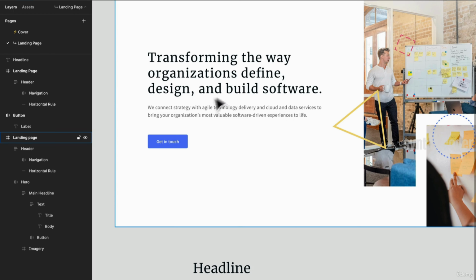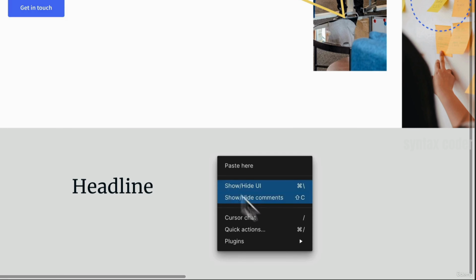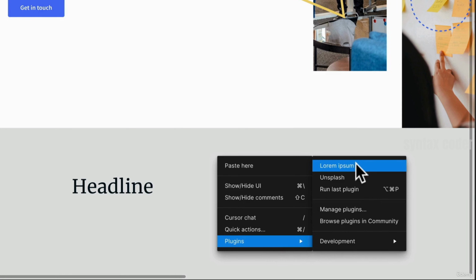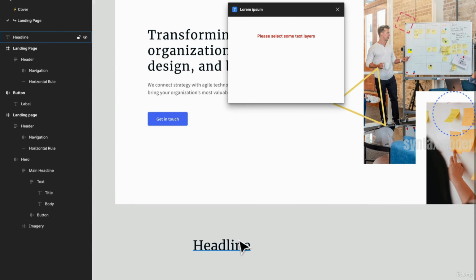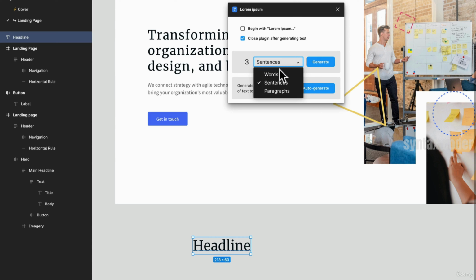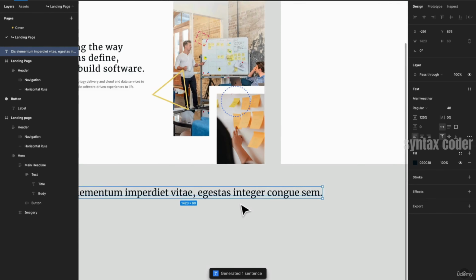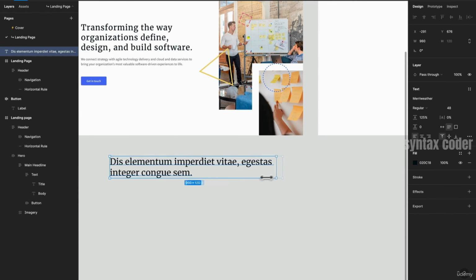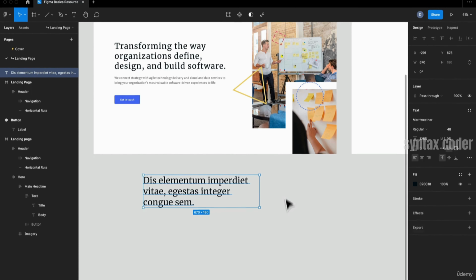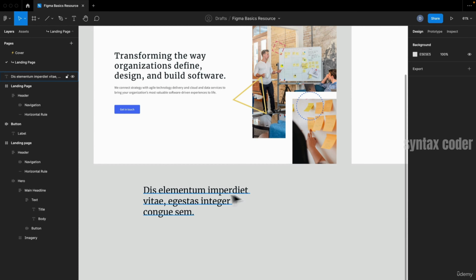Now, you can use the text I used, or you can go ahead and use one of your plugins, like Lorem Ipsum. I'm going to use Lorem Ipsum for this particular tutorial, but I'm going to select this layer because Lorem Ipsum won't work unless you select a layer. So I'm going to select a layer, and I'm going to just write one sentence. And there we go. We have our sentence. Perfect. That's great. So that looks okay.